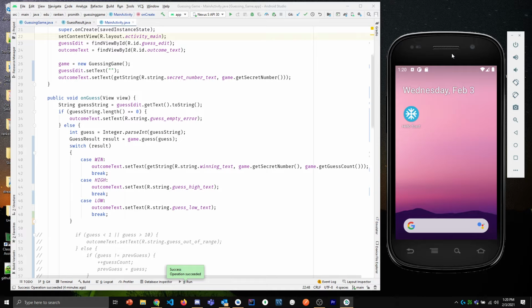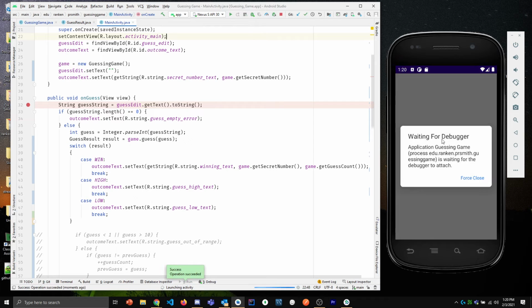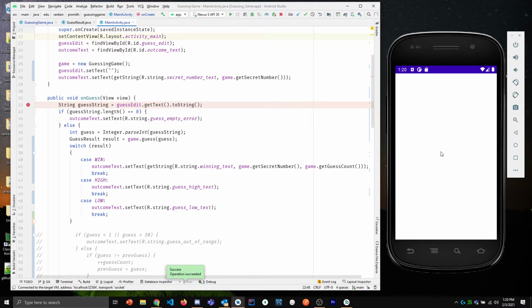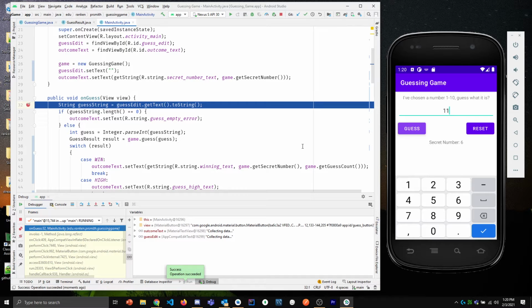So what can we do? Can we use the debugger to solve this problem? Probably, right? A good hint to start with, we could put a breakpoint on line 32 and run the program with the debugger attached. So hitting the bug, going in here, we can see what is actually going on. If I type in 11 and hit guess, we can track through and see why it's crashing, and we should do that before we try and fix it. You with me?